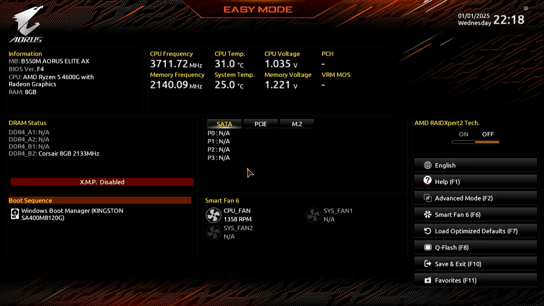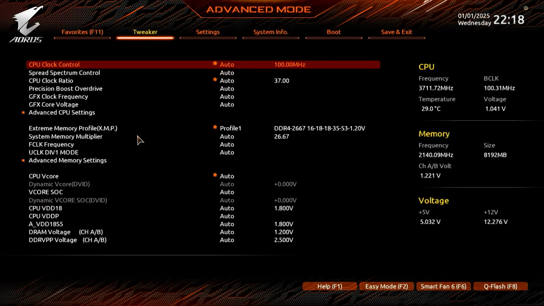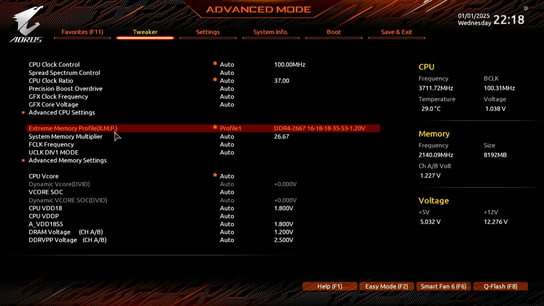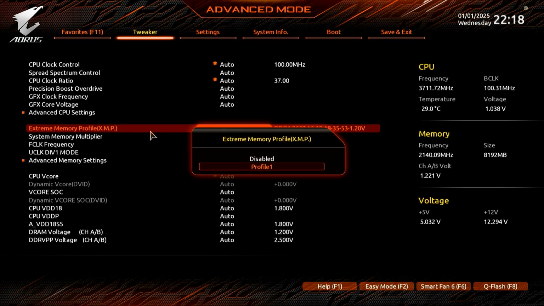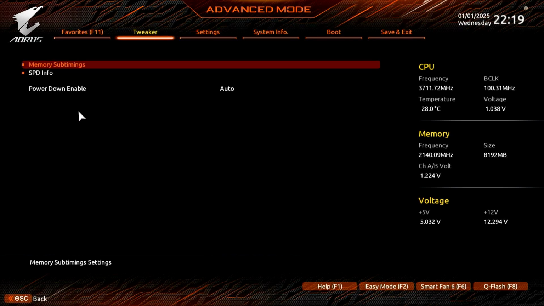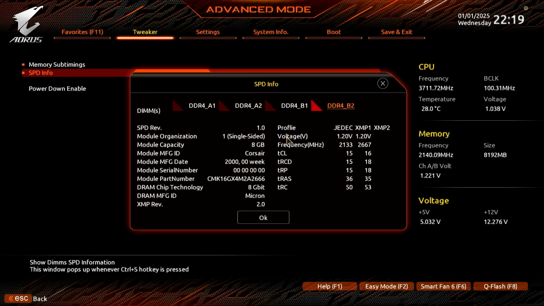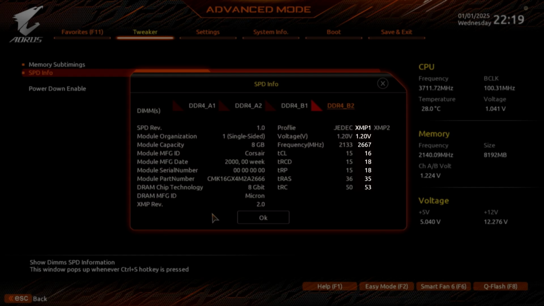After replacing the RAM, you can see that the XMP option is now available to enable. In the SPD info, you should see confirmation that the new RAM supports XMP.